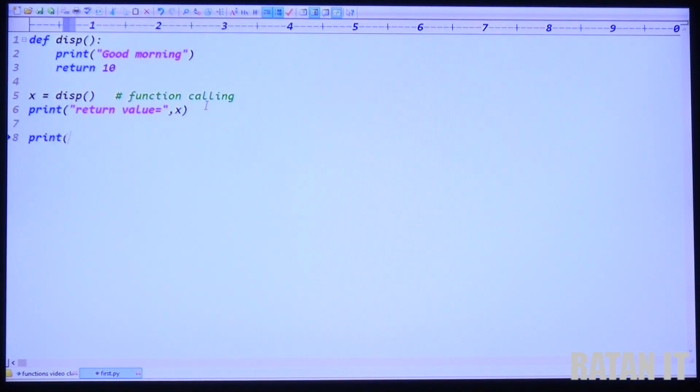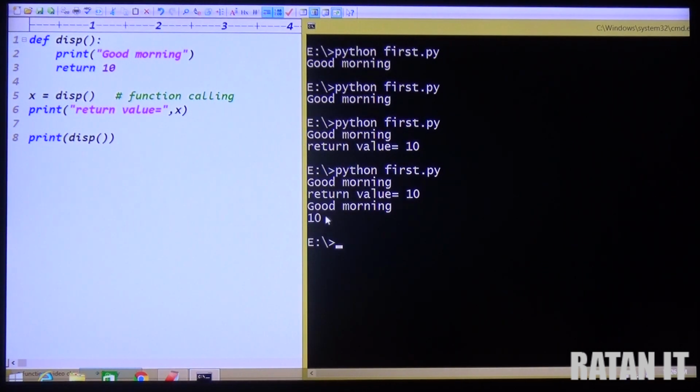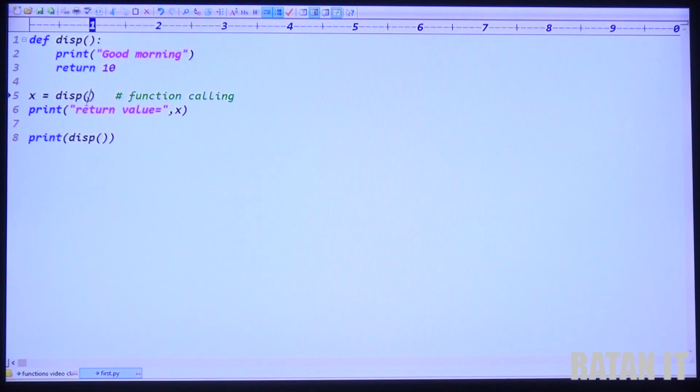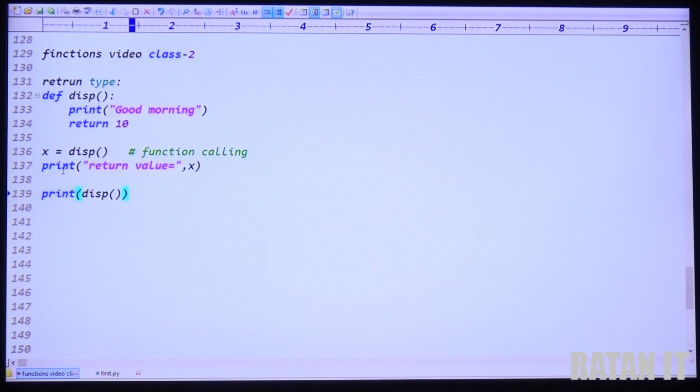But here is one more way to hold and print the value. Instead of holding the value and printing it, you can call the function directly inside the print statement. When we call the function using print, whatever the function returns is directly printed. Check it: the last line, 10, is printed. So we can handle the return value in two ways: hold it and print it, or directly use print of the function call. That is case one.